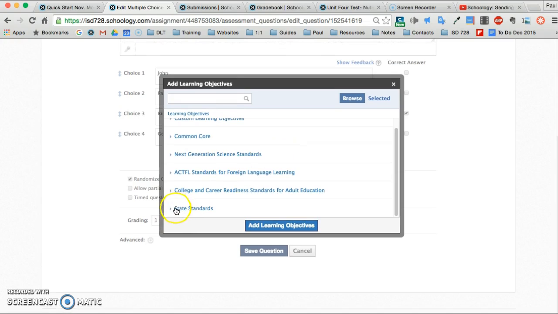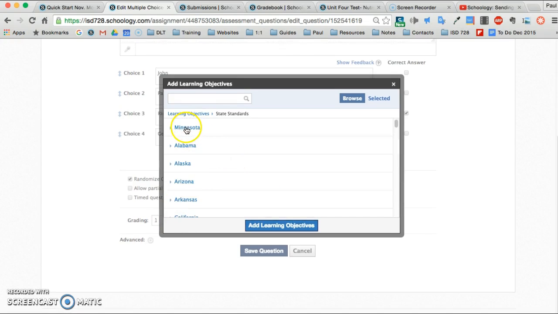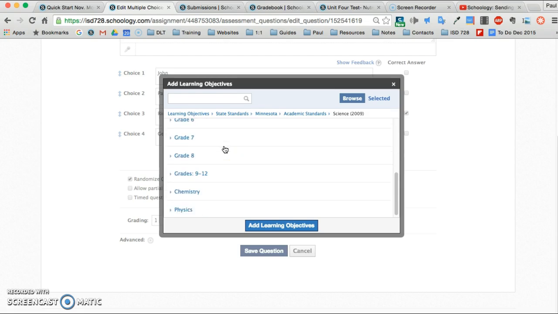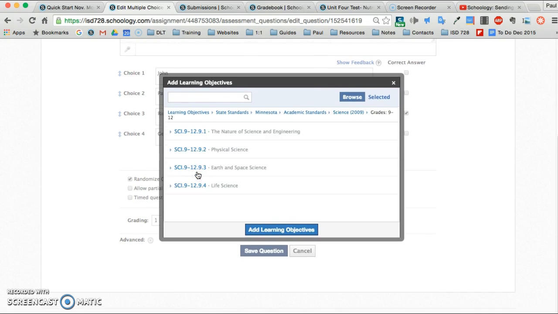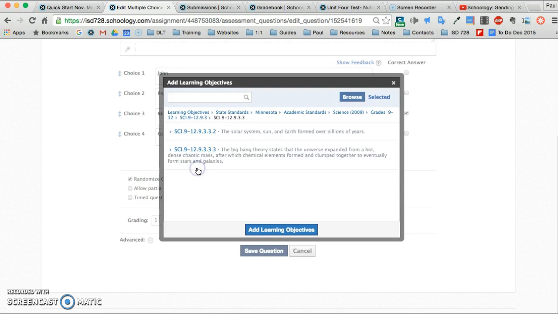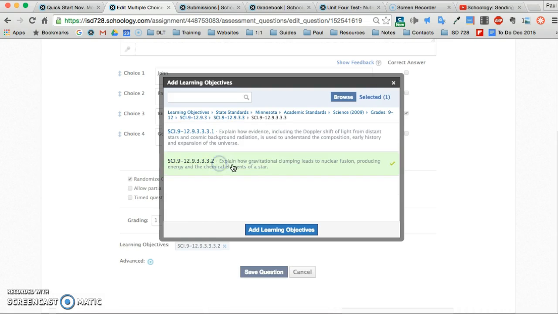Many of you will go to the state standards. Minnesota will always be at the top of the list there, and then you can choose Common Core or academic standards. You will drill down and find the ones that you want, and you need to keep drilling in until you get to the level where you're at the benchmarks, and at that point it'll turn green. There you can attach, and you can attach multiple standards if you wish.